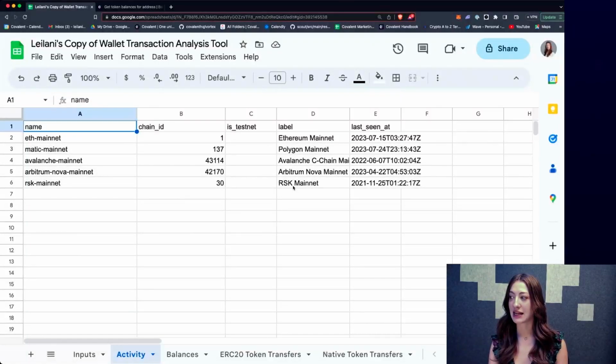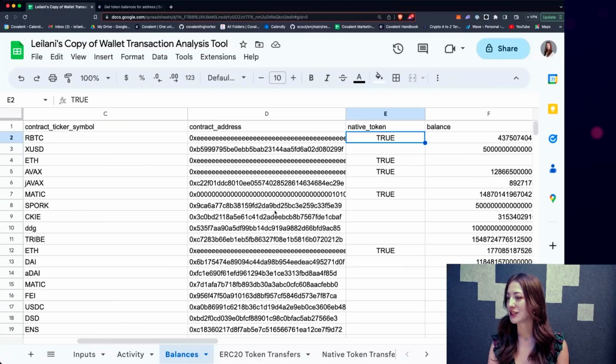And RSK is now known as Rootstock, which is like a Bitcoin smart contract chain. Okay, so now I'm going to click on balances, and I'm going to see what this wallet is holding, and then we'll go through their transactions. As I made one call to the wallet activity endpoint before, now I'm going to make separate calls to the balances endpoint depending on the chain.